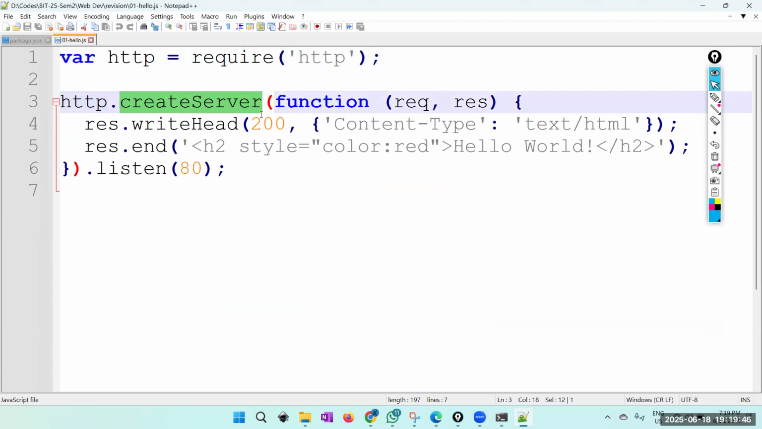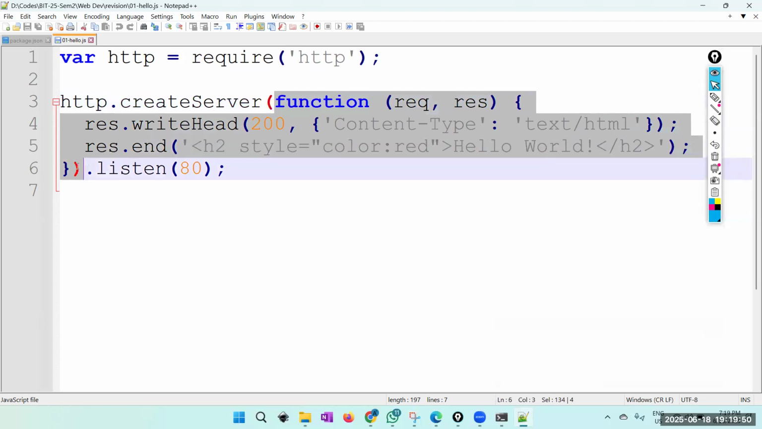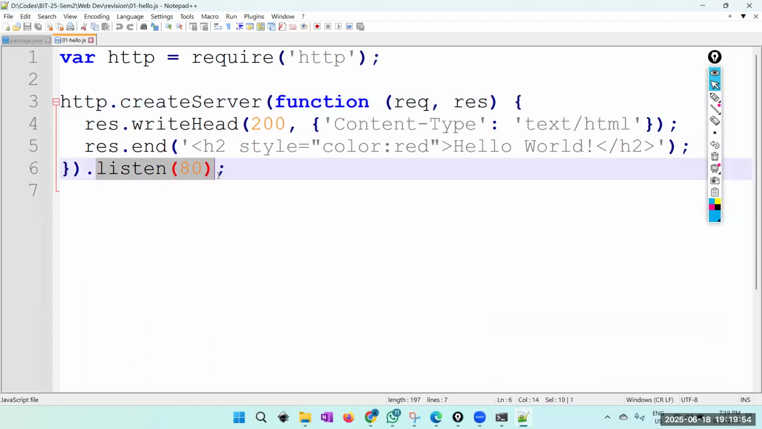For that, you send this, which is called an anonymous function. And this is called method chaining. First we call the createServer method, then we call the listen method. That means something like you call the X method and then call the Y method. Then if you want, you can call another valid method, dot another method. That is to make it compact.